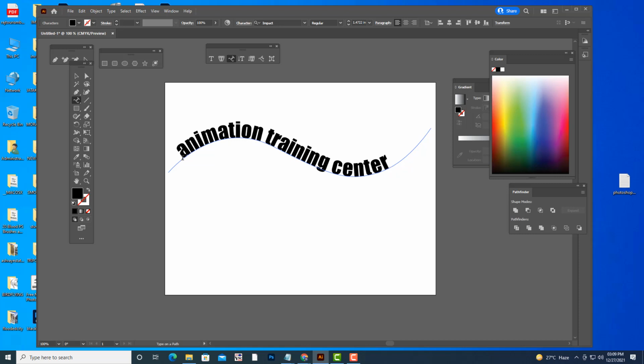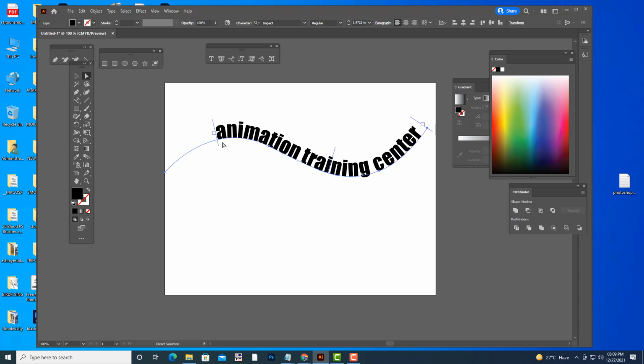Okay, then I'm going to select the direct selection tool, and I can actually move this text. If I want to keep it over here, I can keep it. If I want to keep the text on the right side, I can keep it like this. So you can move it like this. You would understand.